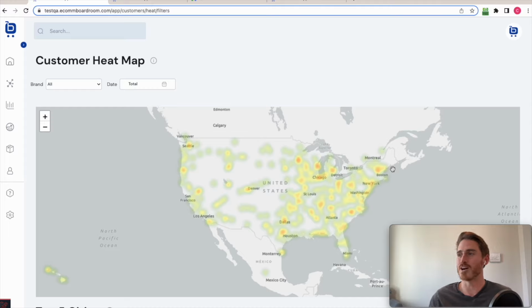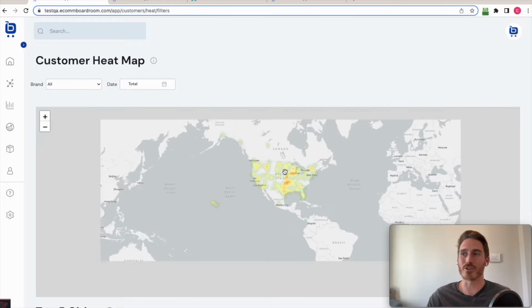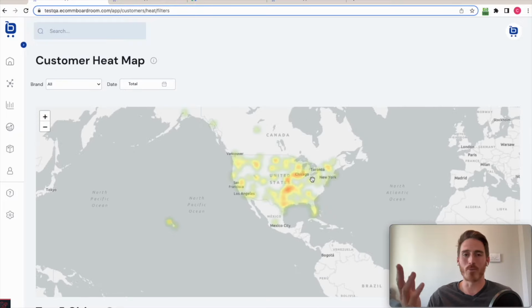So there may be some advertising dollars that are being wasted on specific regions of the country or other countries, for example, where no purchases are being made. So that's information that's important for me to know as an advertiser. So this simple widget gives me information about where my customers are located, and I'll show you how you can use that information in just a minute.